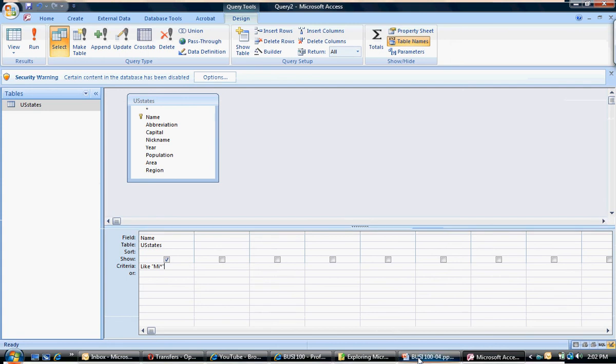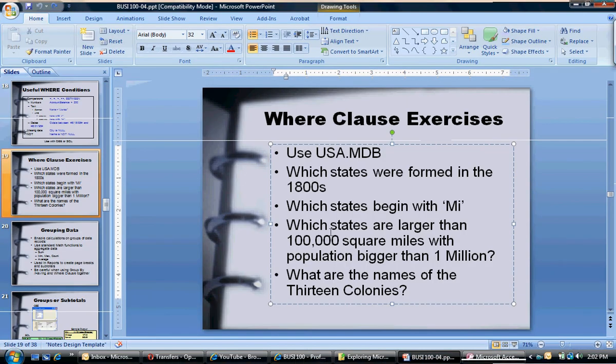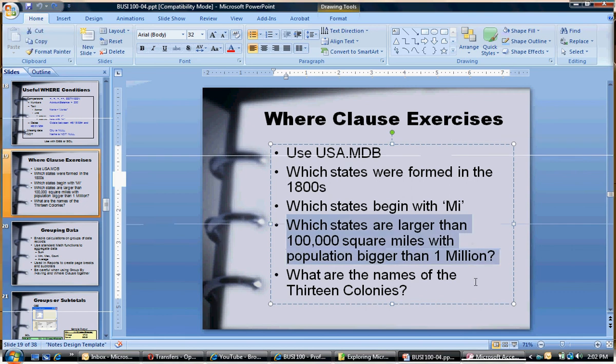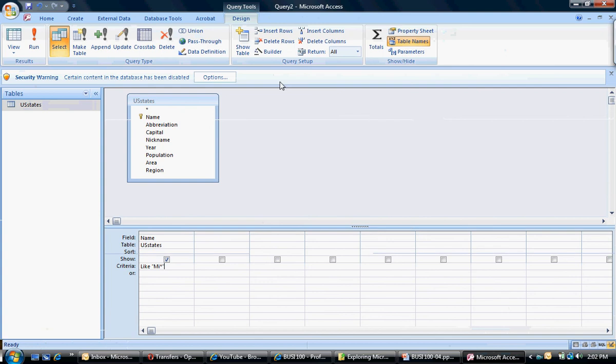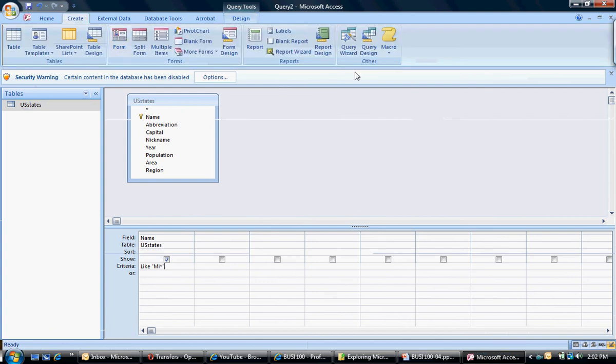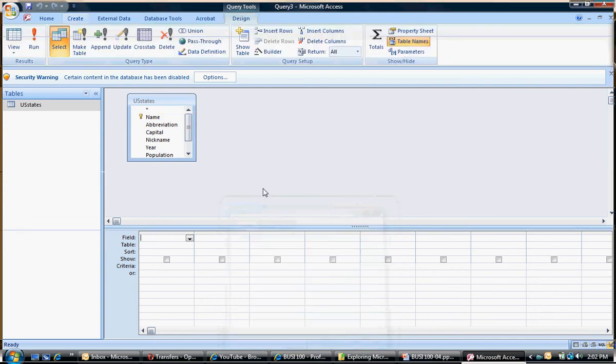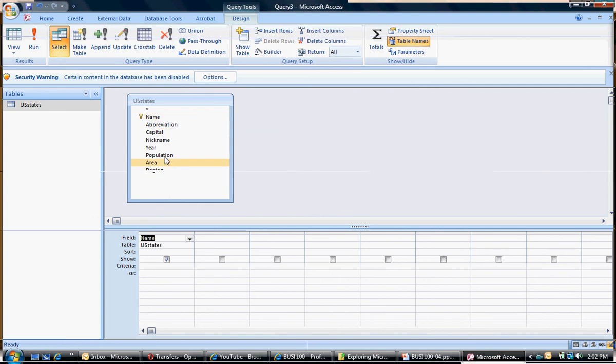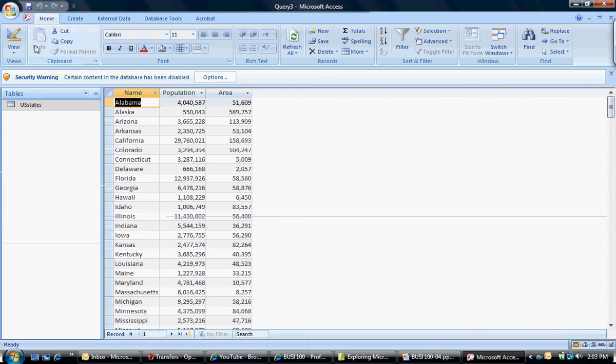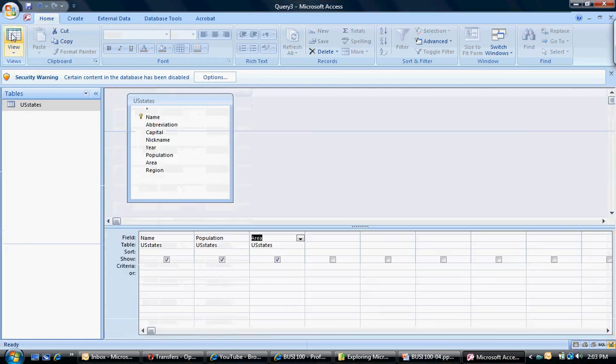Okay, so now let's go to the third question. Which states are larger than 100,000 square miles with population greater than 1 million? So we'll go back here, create, query, and we want to know the name, the population, and the area. Those are the 3 columns or the 3 types of output that we're interested in. Again, we run that, we have a listing of all 50 states.